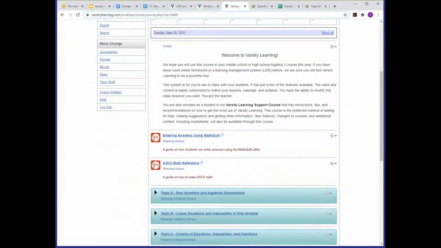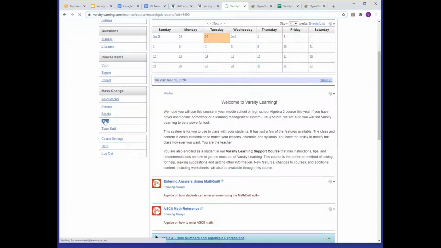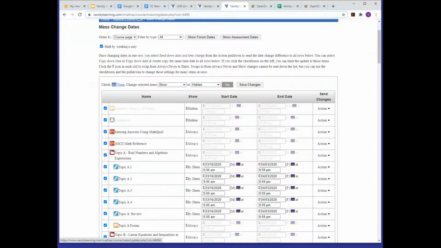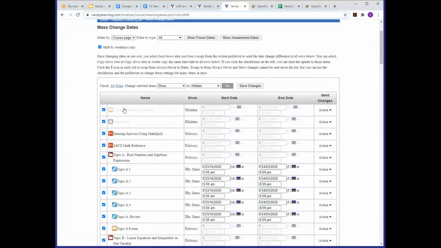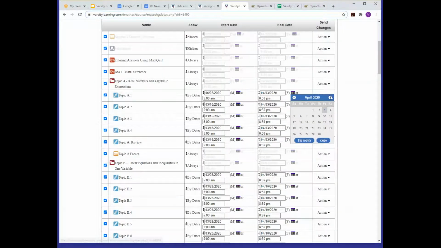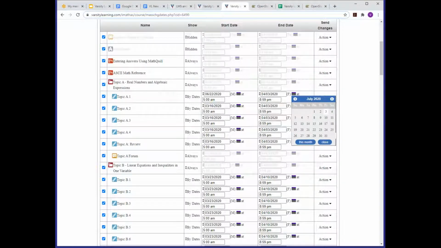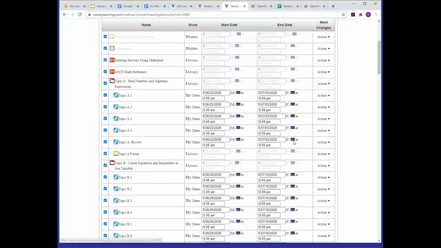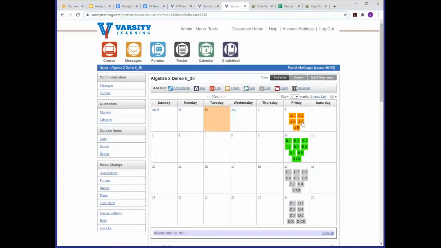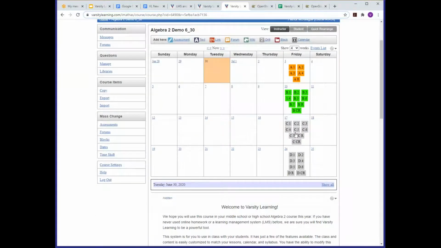Let's see. So first thing I'm going to do, this is a new course. I need to just bring the dates up so everybody can see everything. I've gone over this in a previous demo, but I just went to mass change dates. Again, I do a check all. These are assignments that were due earlier this spring. I'm going to make them more available, and then have them send down date and time changes. Okay, so we have two chapters or two topics that are available, A and B. C is not yet available.